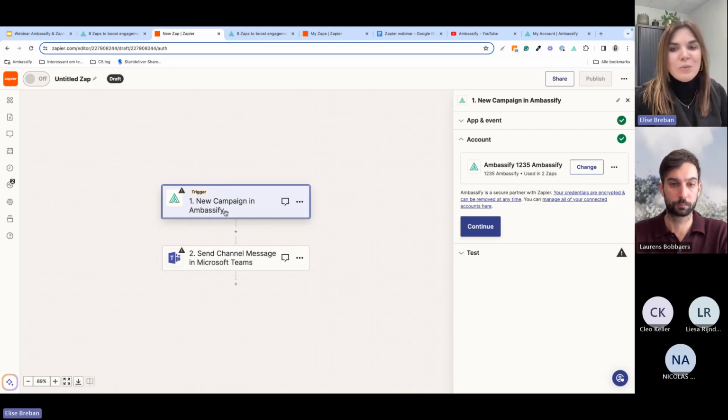The first one is whenever there's a new campaign in Ambassify, that's the trigger. I want to send a channel message in Microsoft Teams. So then over here on the right, you first will have to connect your Ambassify account. And that's why I said you will need the organization ID. So I took that one, logged in, and connected my Ambassify account.